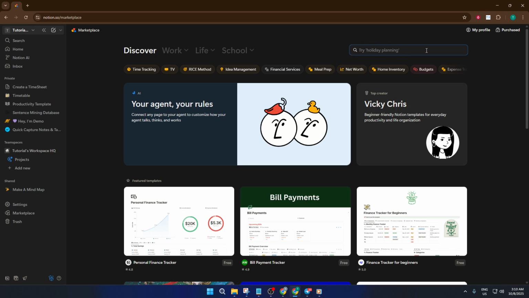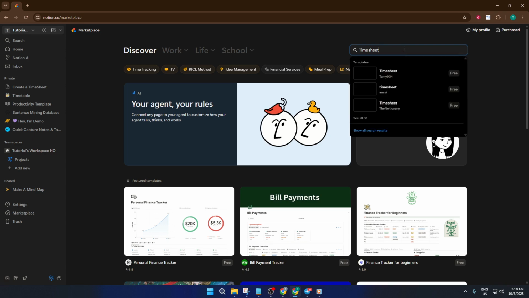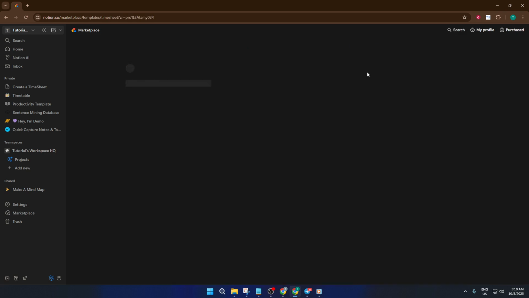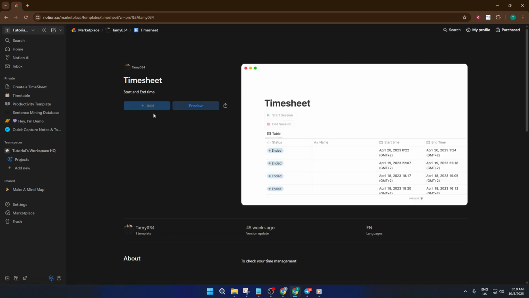This opens up Notion's template library, which is a goldmine for ready-made solutions. In the search bar inside the template gallery, go ahead and type Timesheet. You'll see a bunch of results pop up. Each template has its own style or structure. Some are minimalistic, others a bit more colorful. Take a moment to peek at a couple of them. You don't need to rush this part.